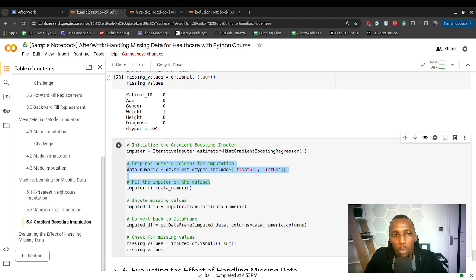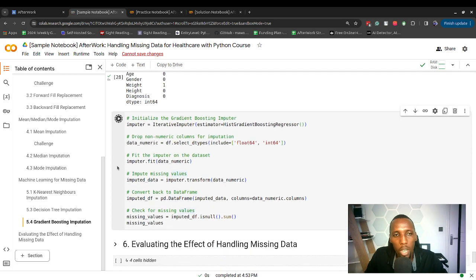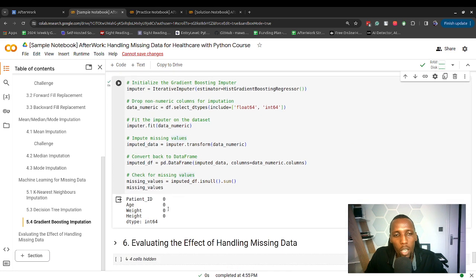So we define our imputer, which will be the HIST gradient boosting regressor. We define the non-numeric columns, the ones that we want to work with, and then we check for missing values. We actually impute the missing values with realistic values that come as a result of this estimator, this machine learning model, and then we convert back to a data frame. We check the missing values there. And that's what we have for only the imputed DF.